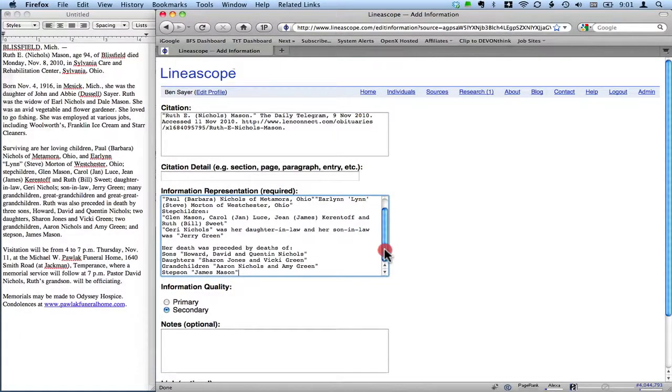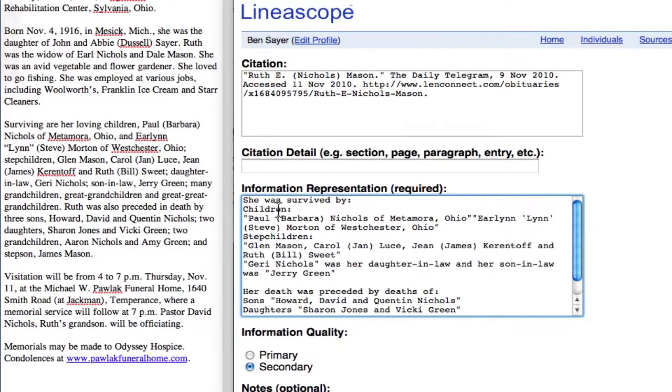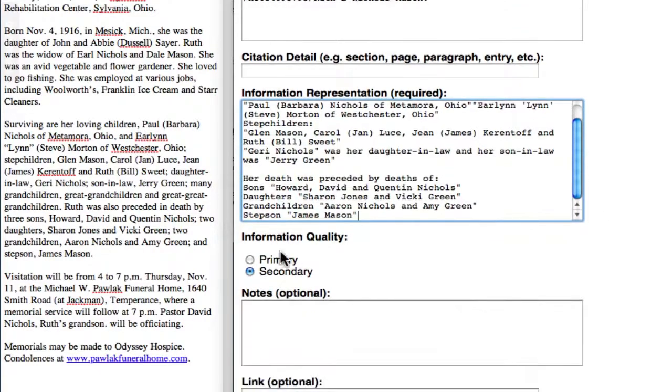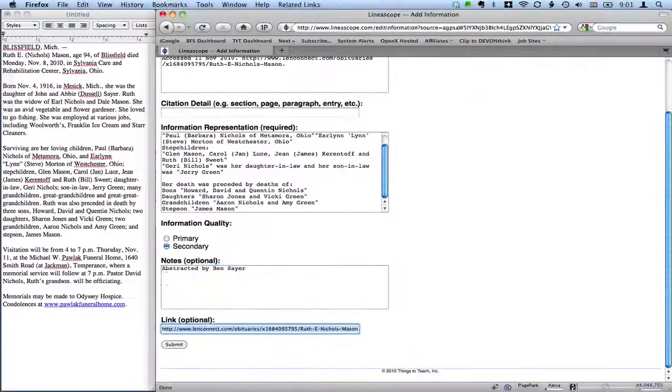I have that all entered in there, so I've captured the survivors, her children, stepchildren, and in-law children, and those whose deaths preceded hers, her sons, daughters, grandchildren, and a stepson. We'll leave the information quality set to secondary. I'll add the note about it being abstracted by yours truly, and the link that we entered previously, and click Submit.